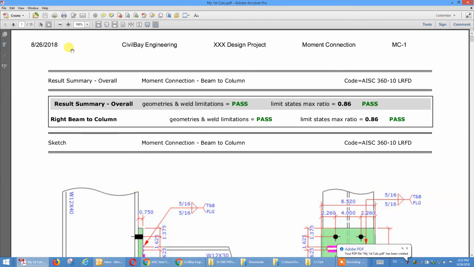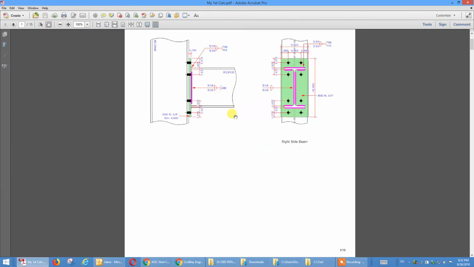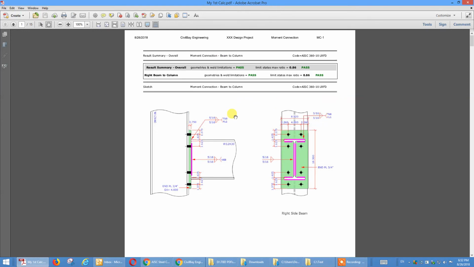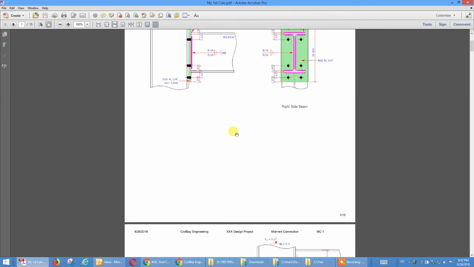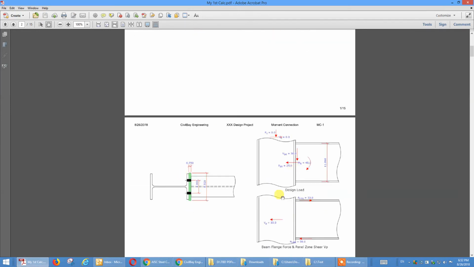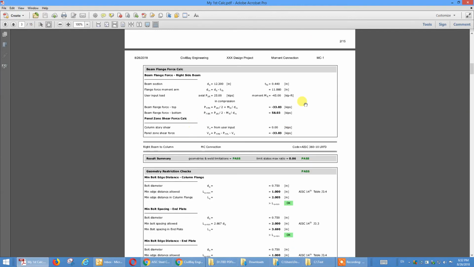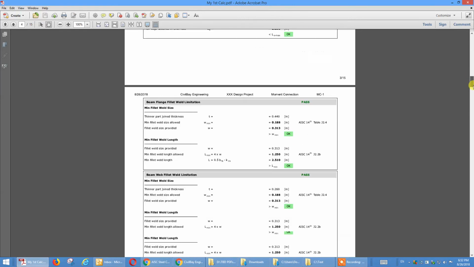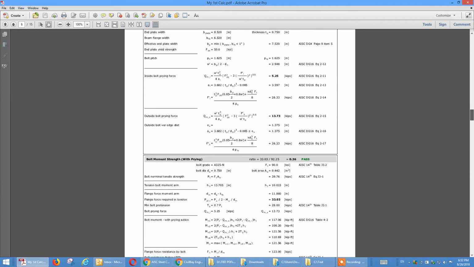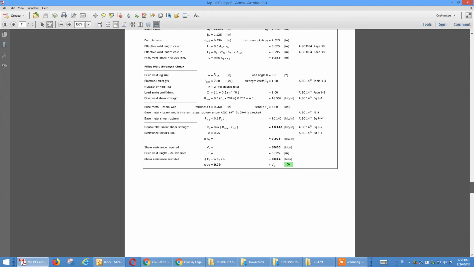Look at this one: the date, and on every page the header with company name, project name, moment connection, connection ID. So now you get a nicely printed calculation report. It gives you a summary, a sketch, side view, front view, top view, and low view. It shows you all your input loads and all the detailed calculation step by step. None of the other similar programs have this detailed calculation output and nicely printed output.